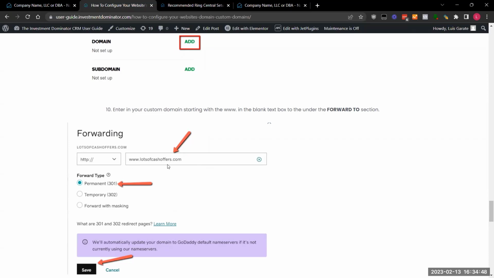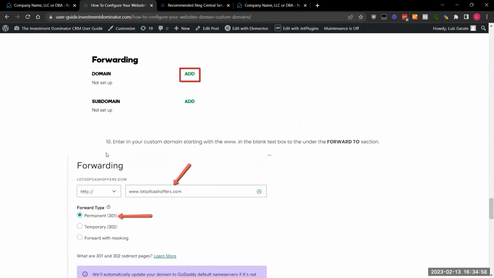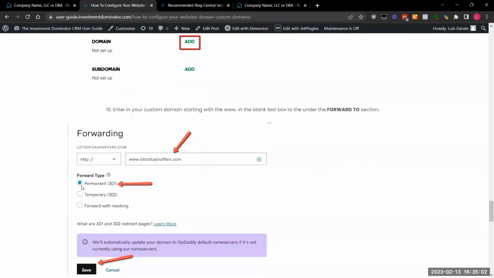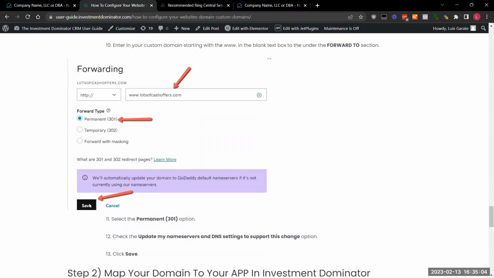So you would put your entire domain, www, then your domain. And then the forwarding type needs to be permanent. So again, just like the picture, you click add, you put your domain here, and then you leave it as permanent, and just click save, and you are done with the GoDaddy part. Again, you need to do this for your buying and for your selling site.